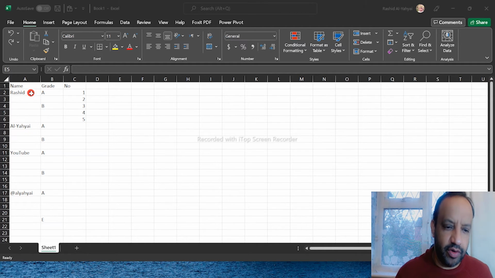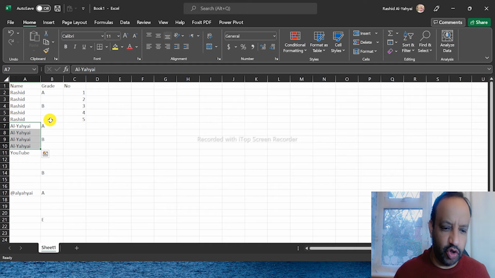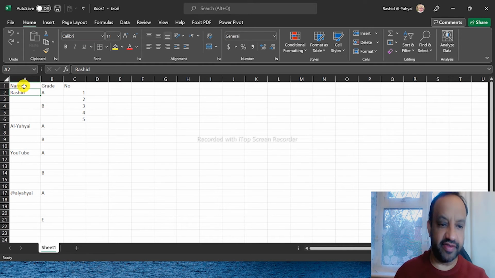You can do it manually, of course. You can go here and just do this for every one of these, but this is going to be time consuming, right? You know this. So is there any faster way? Yes, there is. And here is a trick.